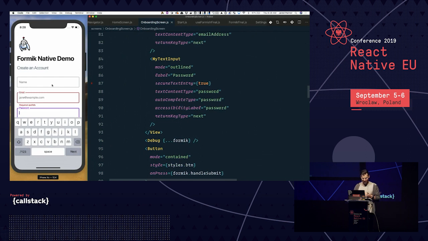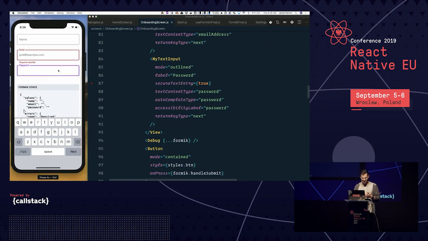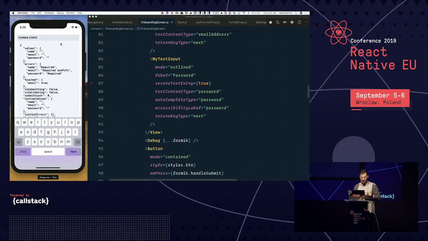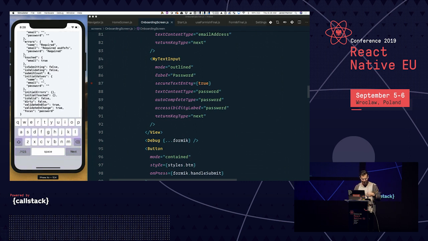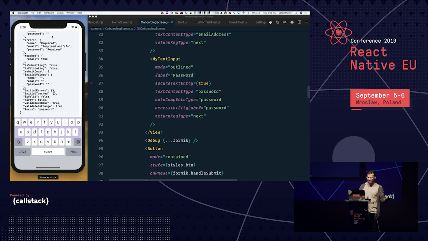So just to give you a glimpse of the rest of form state here, Formik keeps track of all of this stuff for you. So values and errors and touched, is submitting, is validating, the number of submits, initial errors, initial touched, whether the form is valid, what field's currently focused, all that jazz.